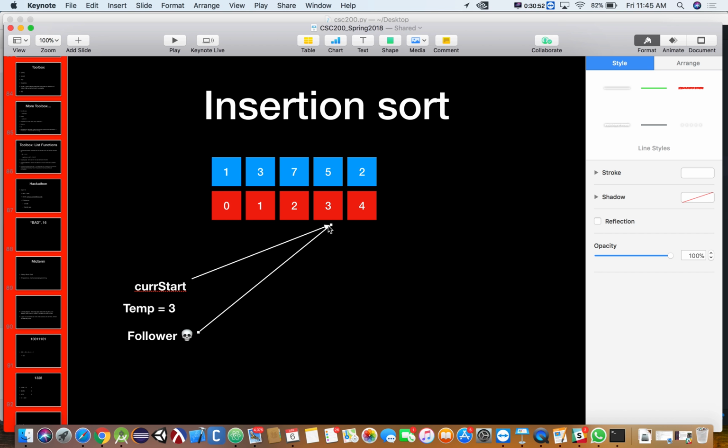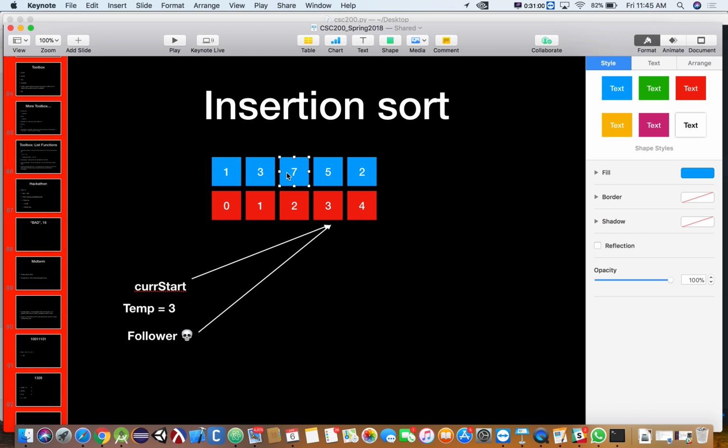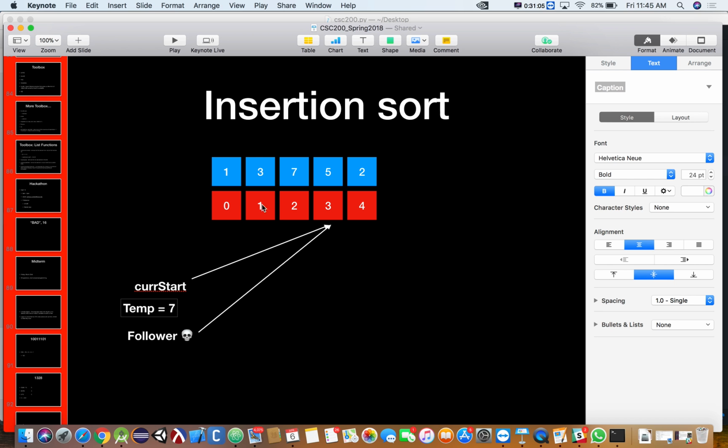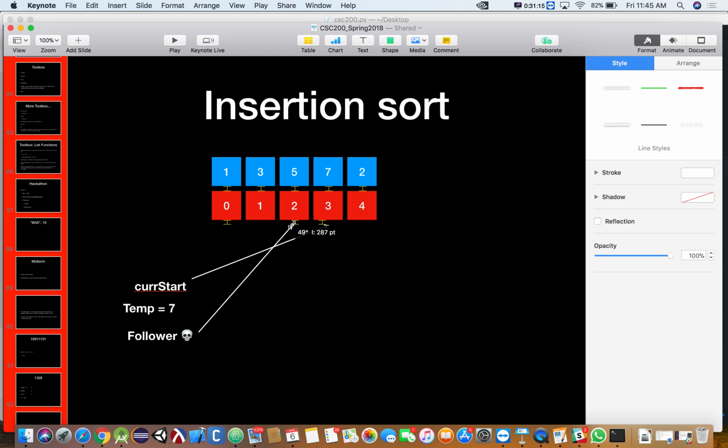We ask the question, is follower at the beginning of the list? It's not. So we definitely have a guy before us. Should a 5 come before a 7? It should. So we need to do a swap. So we'll preserve the 7 in temp. Then we'll overwrite the 7 with the 5. Then we'll overwrite the 5 with whatever's in temp. And then the follower follows. Are we at the beginning of the list? Nope. So that means we definitely have somebody before us. Should a 5 come before a 3? Nope. So we're done with this iteration. Increment cur start.